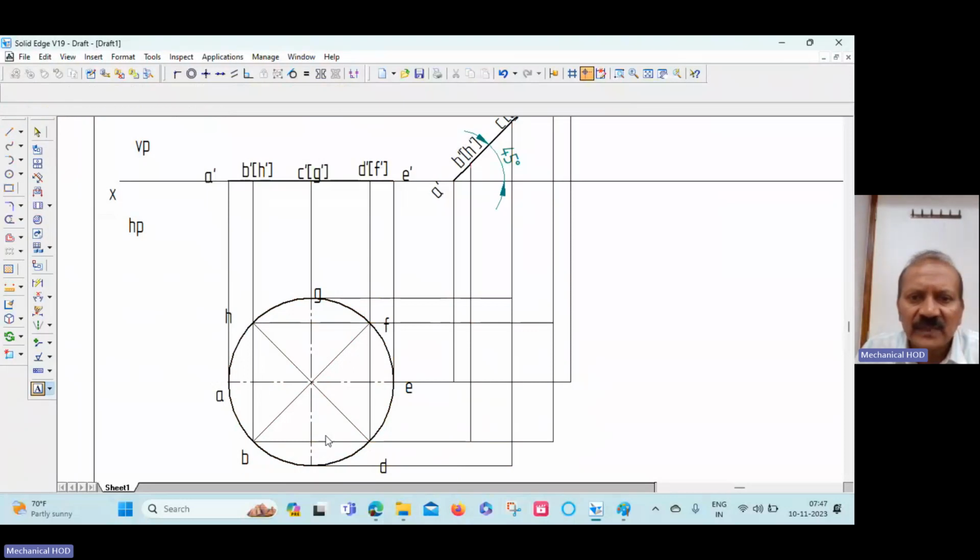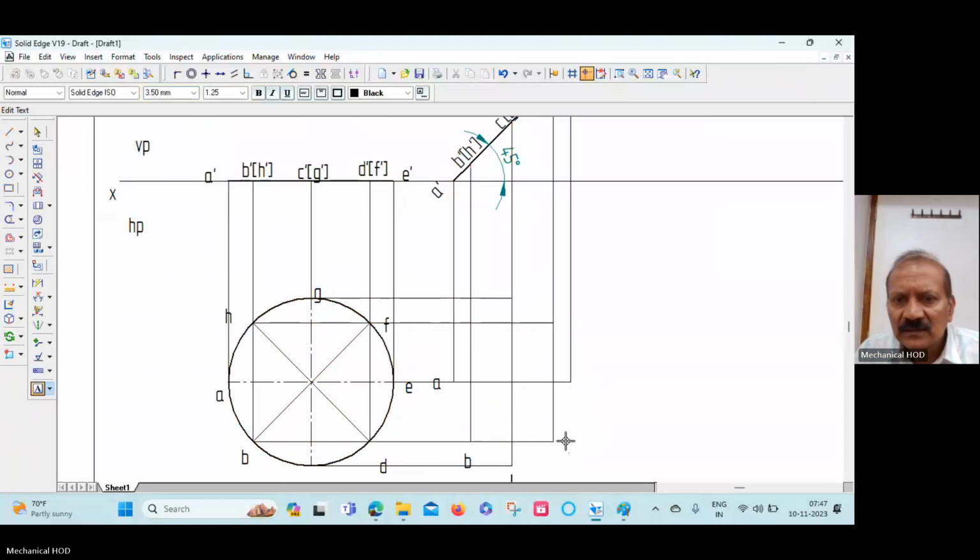Now name it. This is A, right? Then this is B. This is C. Here it is D. Here it is E, F, G, H. Okay. These are the points.